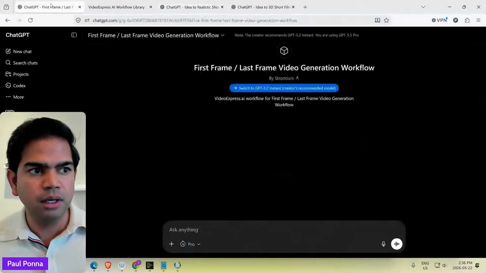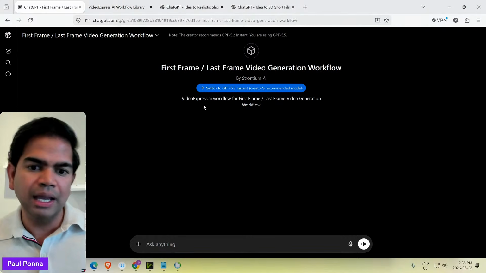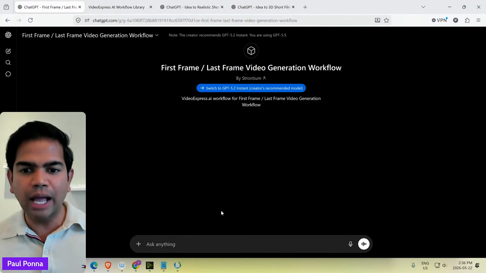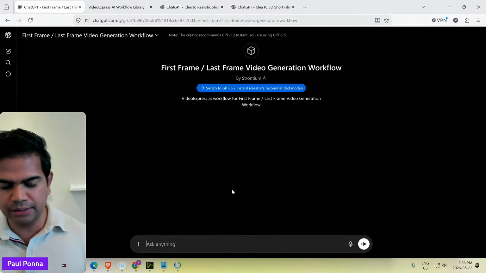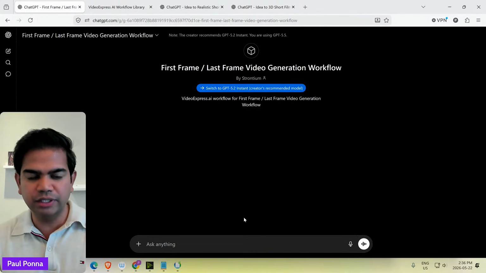So anyway, this is the GPT I created. It's called the first frame, last frame video generation workflow, and you can use any model, it really doesn't matter, honestly. So the idea here is this: you can come in and say a specific thing, right?